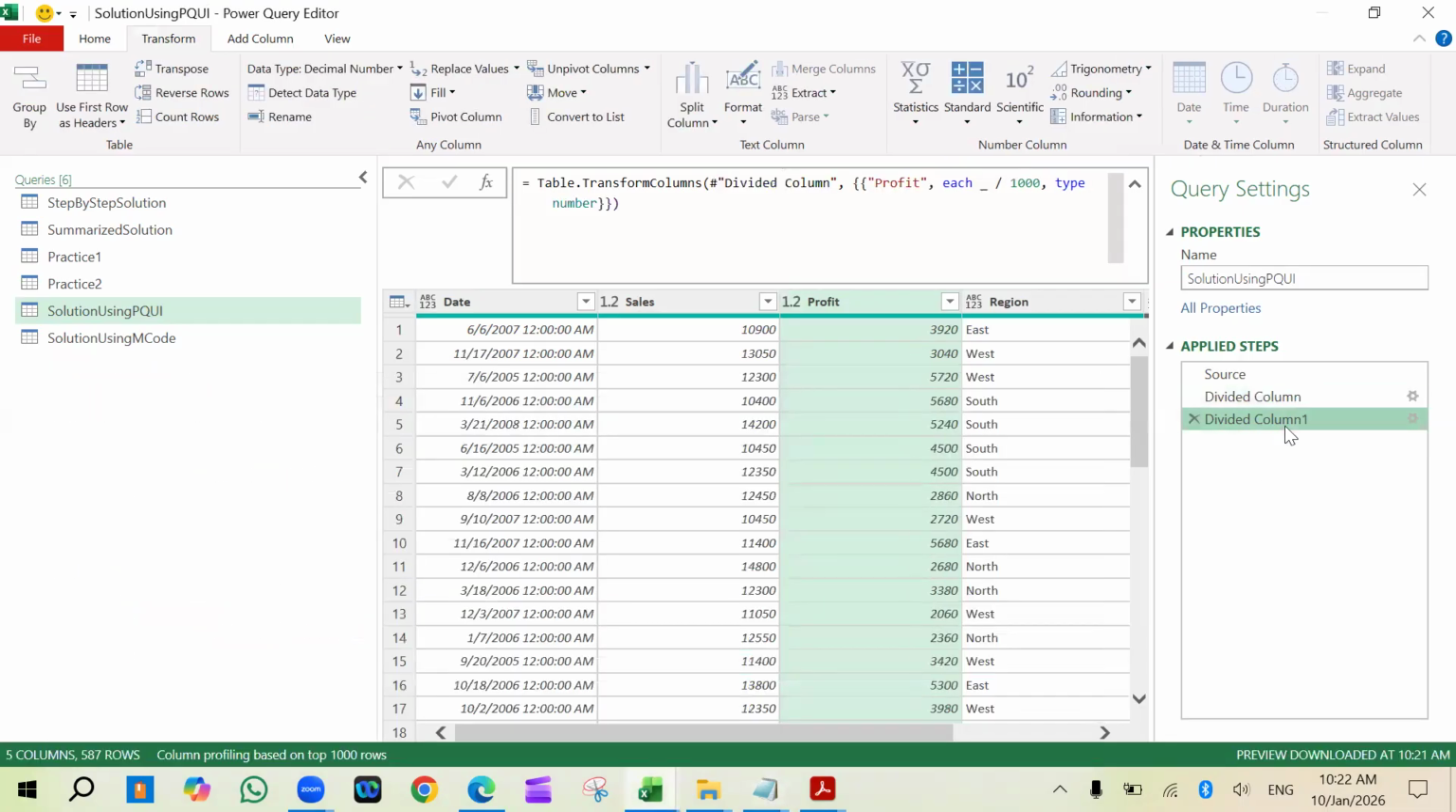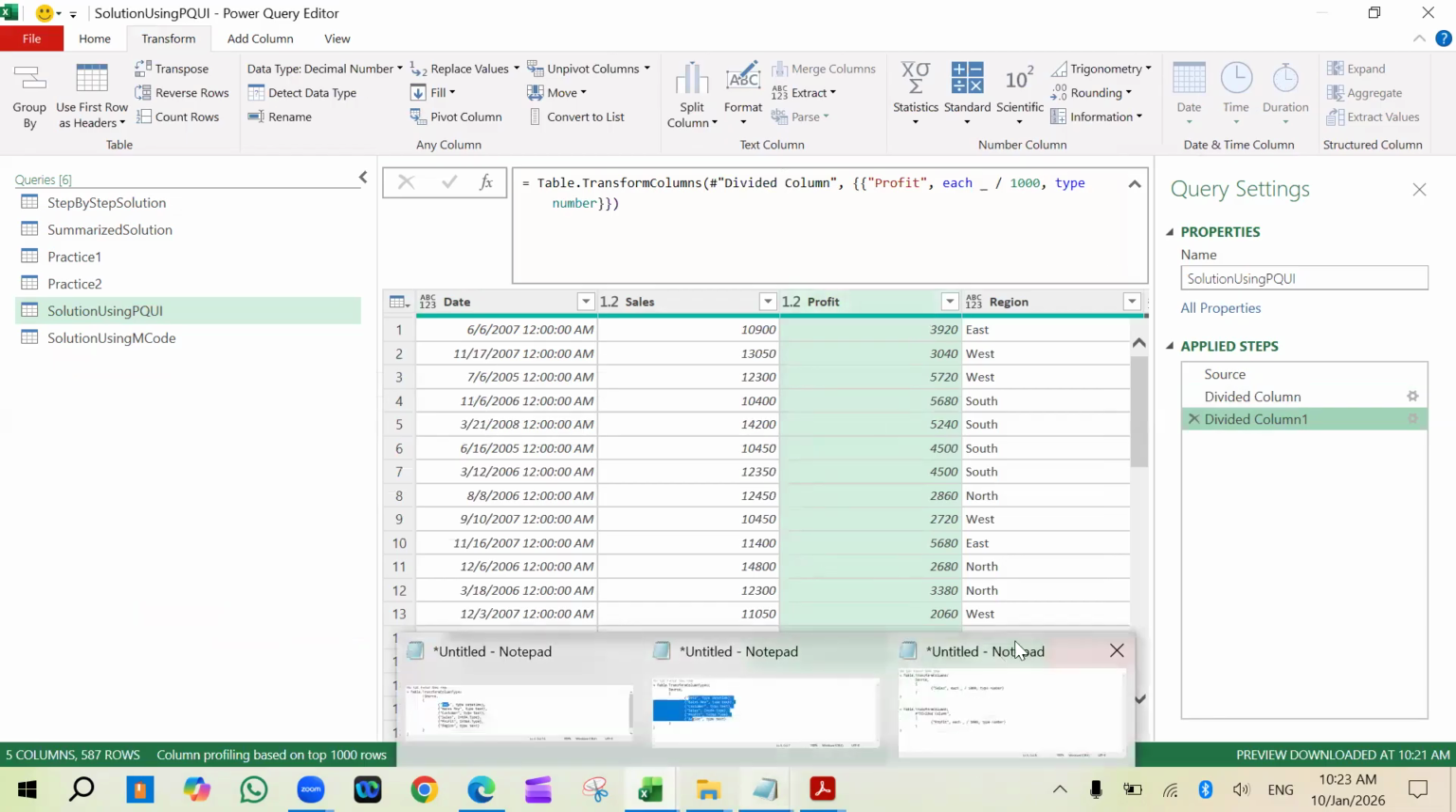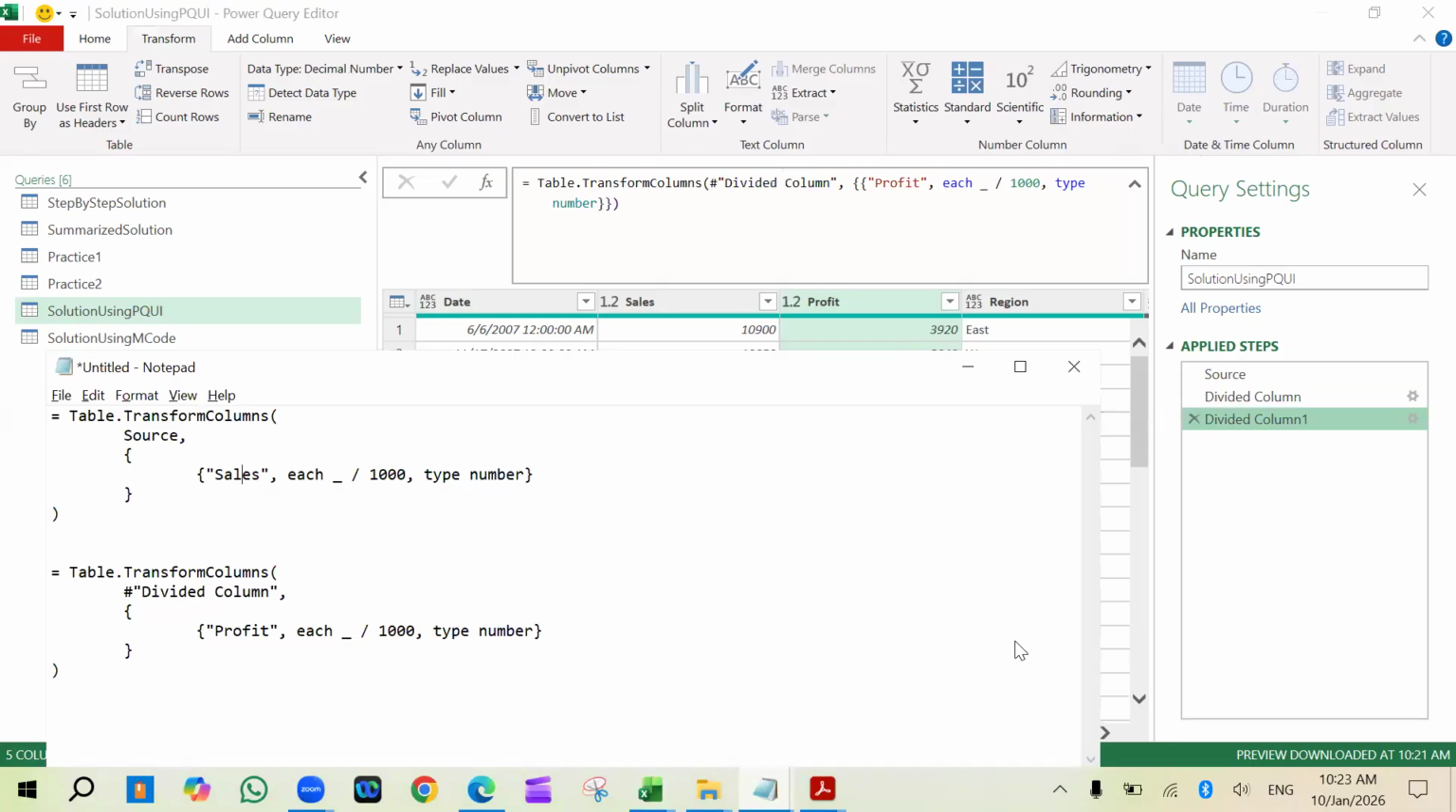Similarly, if I go to the next step, where I converted the profit values into thousands, Power Query has written the function as Table.TransformColumns, because I'm trying to transform the column values of this particular table, and my table name is divided column, the previous step. And if you see, the column name is profit, and then it is telling it to go inside each value appearing in this particular column, divide it by 1000 and assign a data type of number.